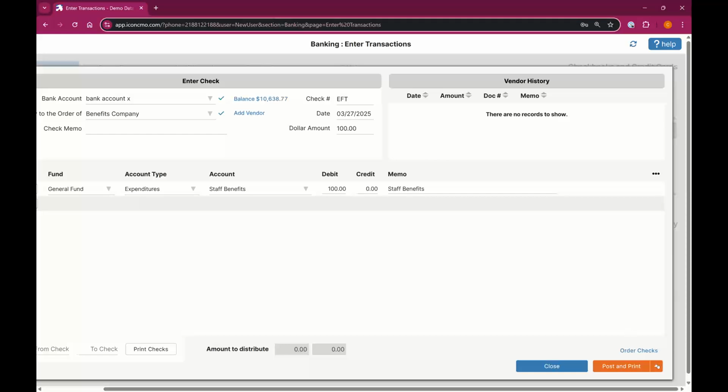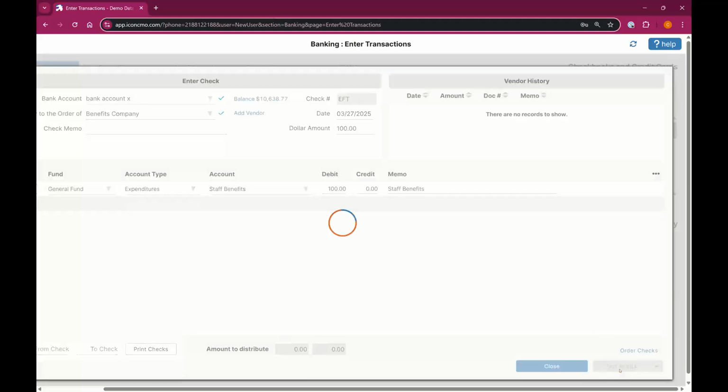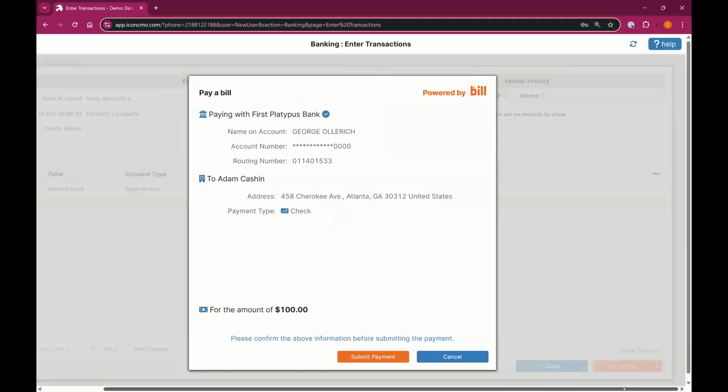But there's this little white triangle to the right of it. When I click on that white triangle, I actually get new options. Post and print is grayed out because that's the one currently selected. I've got post check, which as you know, it's just going to post it to my accounting. I'm not going to have the ability to print it. And then we have the post to bill button. So if I go ahead and click that, then I can post that. It sends that transaction out to bill for approval, processing, etc.